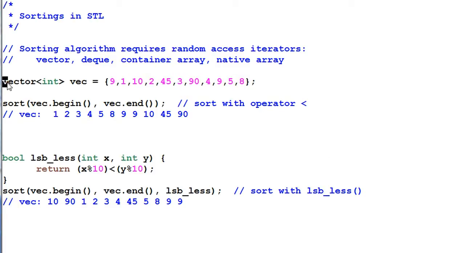Here I have a vector that contains a bunch of integers, and then I call the function sort on the entire vector. Since I didn't provide a comparison function, it will use the default comparison function, which is operator less than. So the vector will be sorted into ascending order.